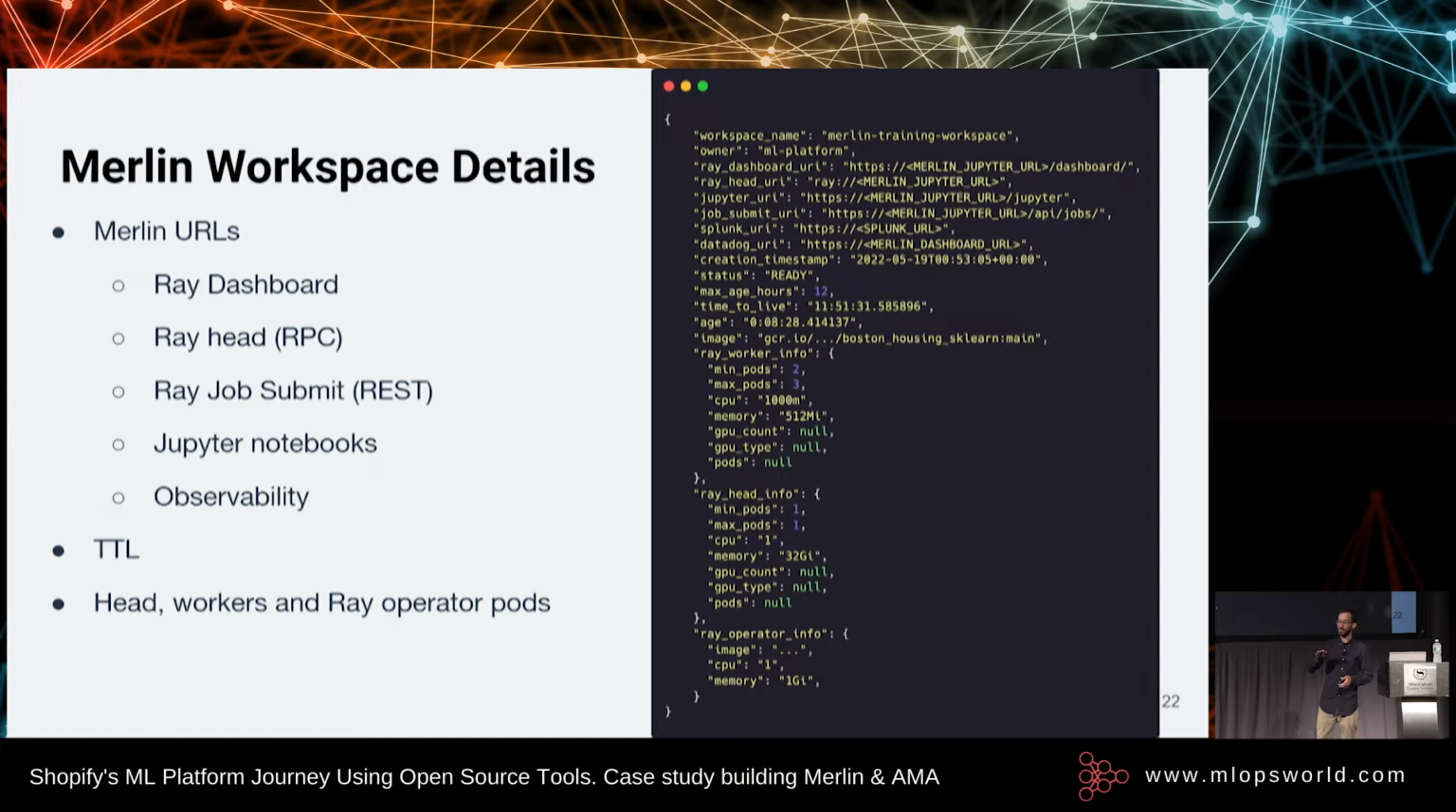And then each Merlin workspace contains a time to live and an expiration time. This is very helpful in order to make sure that we don't have zombie workspaces staying up for longer than needed. And when the expiration dates arrive, an automatic periodic job runs through and deletes these workspaces and returns the resources back to the Kubernetes cluster.